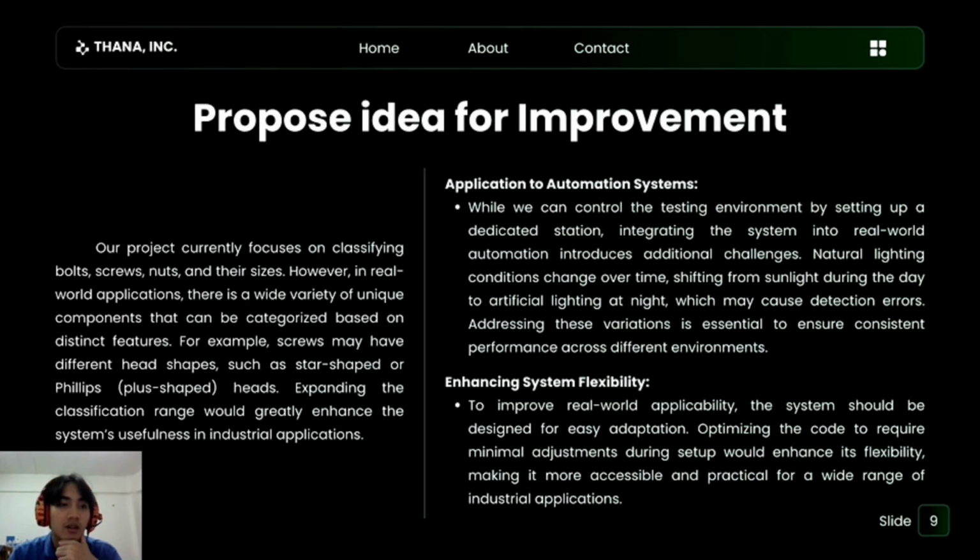Then last but not least, proposed improvements. Our current project focuses on classifying bolts, nuts, and their sizes. However, real-world applications require handling a wider variety of components. For example, screws come in different head shapes, like star shape or Phillips shape. Expanding our classification to include these variations will significantly improve the system's usefulness in industrial settings.